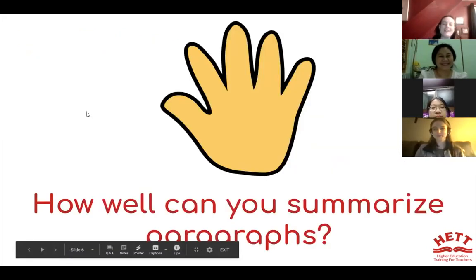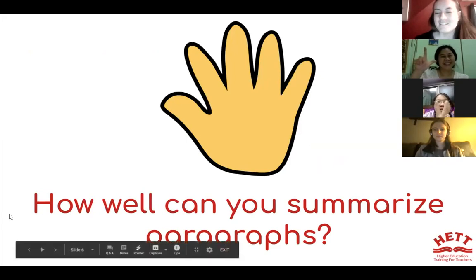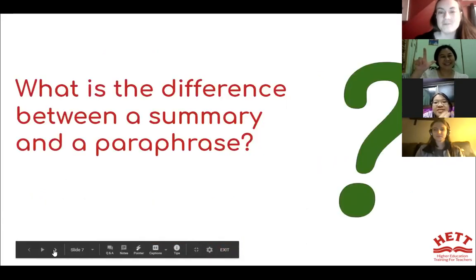Okay, how well can you summarize paragraphs? So not at all, a little bit, somewhat, quite well, or extremely well. You can either show me with your fingers or type in the chat box. 1, 2, 3. How well can you summarize paragraphs? Okay, 2. Okay.